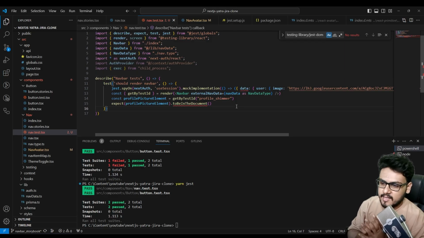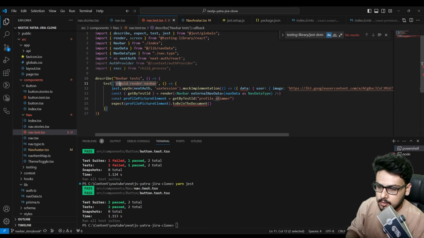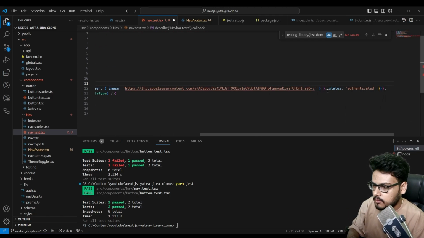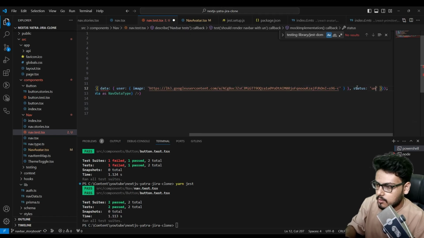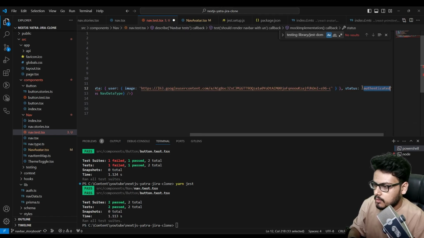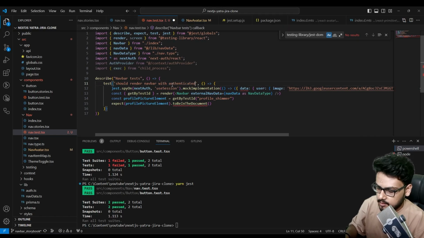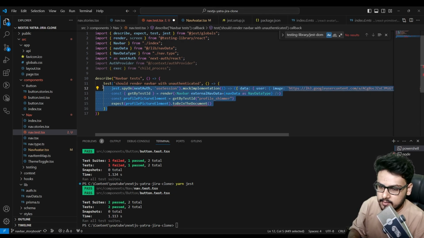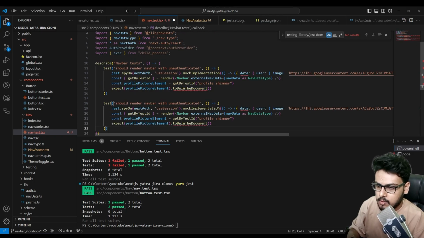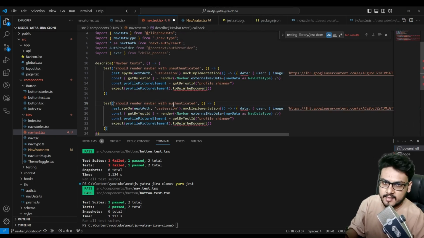Okay, so our test case would look something like this. It should render navbar when unauthenticated. So we can do something like this. And another test case when the user is authenticated. Okay, these are the two scenarios that we have to test.